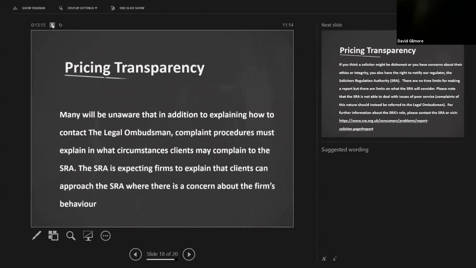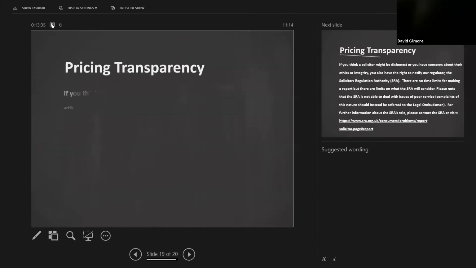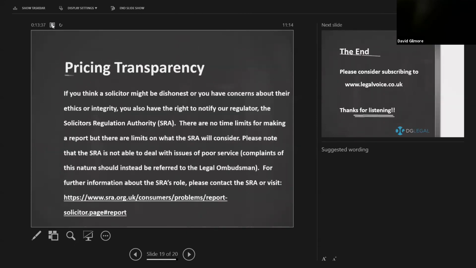Many will be unaware that in addition to explaining how to contact the Legal Ombudsman, complaint procedures must explain in what circumstances clients may complain to the SRA. The SRA is expecting firms to explain that clients can approach the SRA where there is a concern about the firm's behaviour. This slide gives you some sample wording which we have written, which you're free to use on your website. Oddly, you're not actually required to put this wording in your terms of business or your client care letters, but this needs to be displayed on your website.